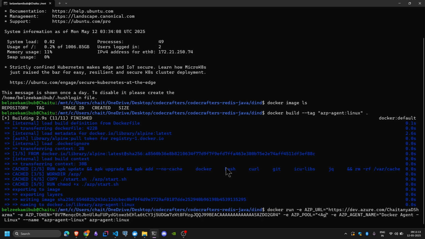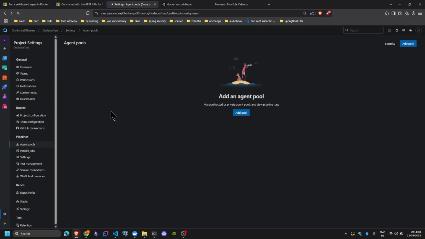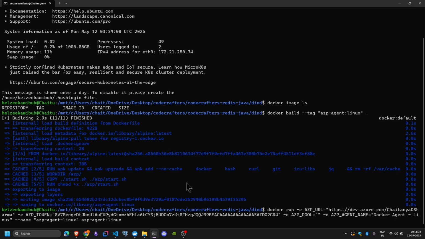Now this variable is just the name that you will see right here. Like default is a pool, Azure Pipelines is a pool. Whatever name you give here will be used just to create that pool via the Azure APIs. So I will set the pool name to be agent, and this is the name of the agent itself right here, Docker agent Linux. This is just the name of the Docker agent. It will be the name of the agent that will be inside the pool. So now we can run this command.